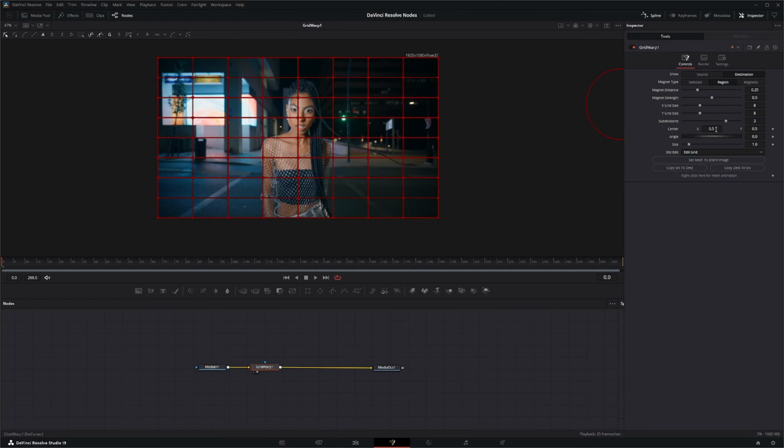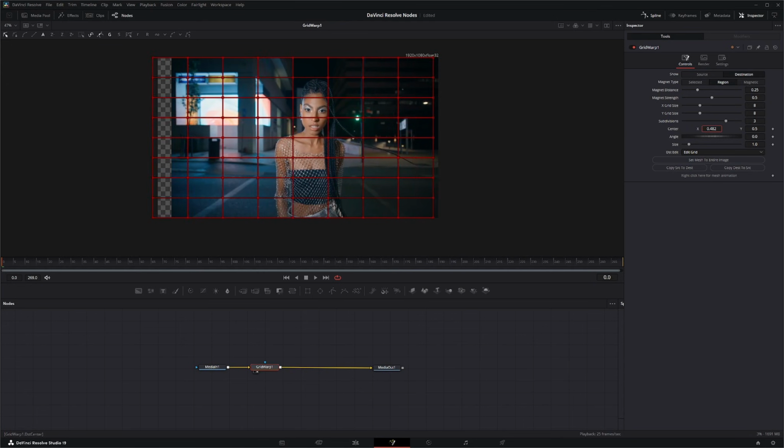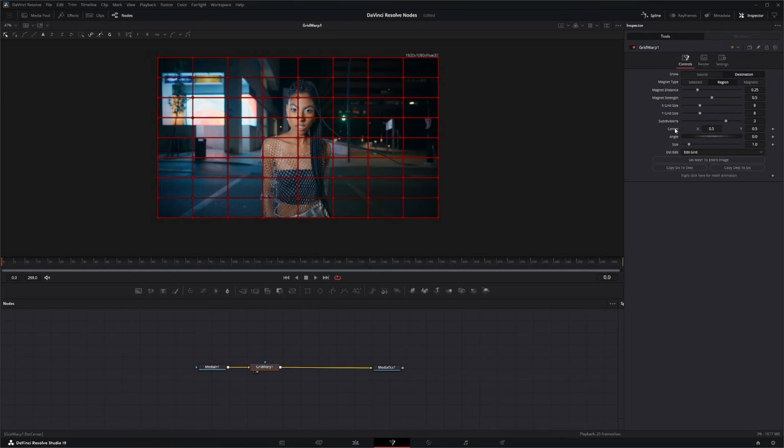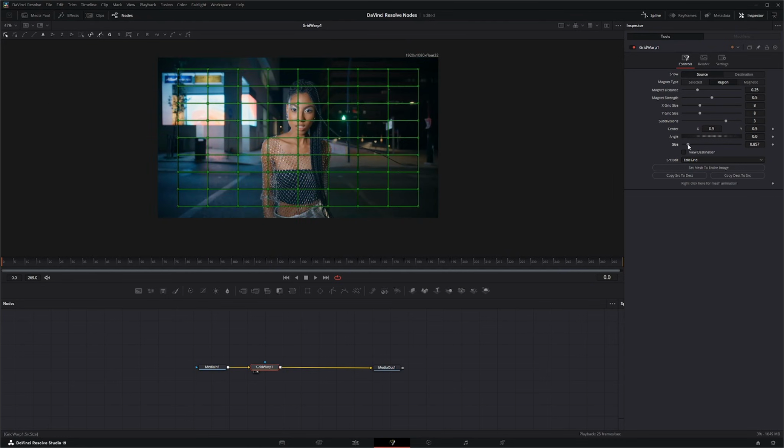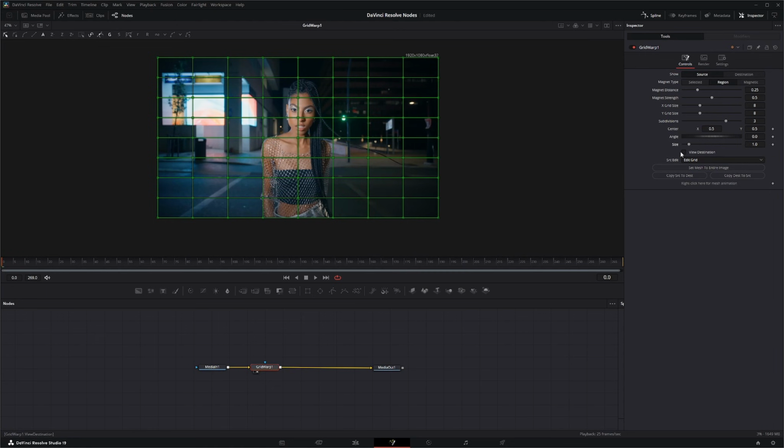Now you've got your grid center, which will center the grid. Your angle, which will angle the grid. Your grid size, which will resize the grid. And down here you have source select, and this is just to view your destination to see how it's working. Down here you have your source edit.